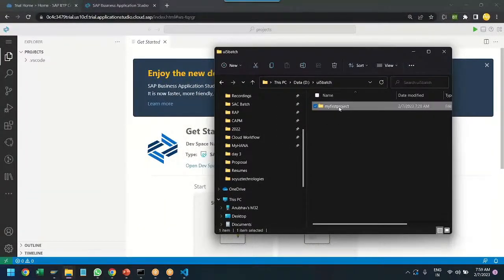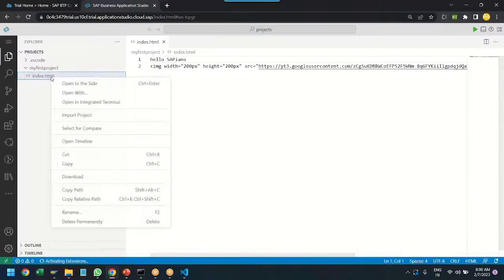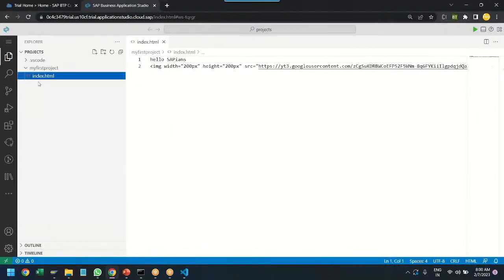We can try now. I'm going to drag it and drop it in the bash. Congratulations. That's it. Whatever you develop in local machine in VS Code is now available in the bash. Wow. Woohoo. So that's it, guys. And now we can execute it.